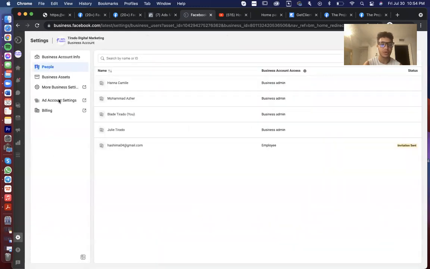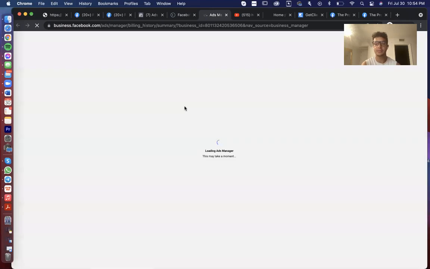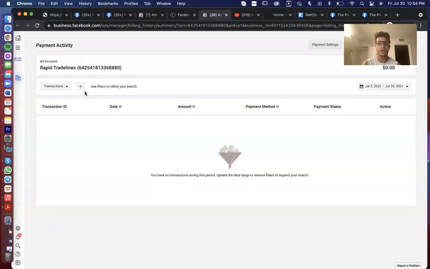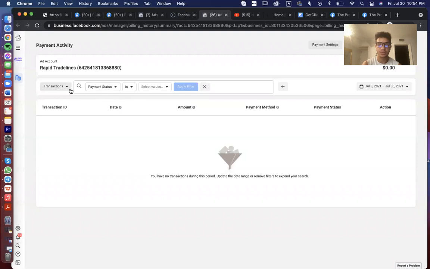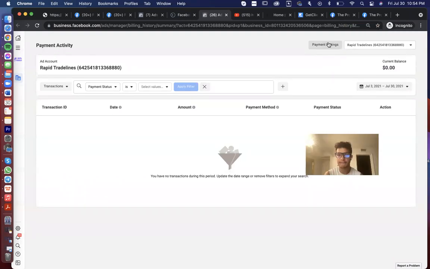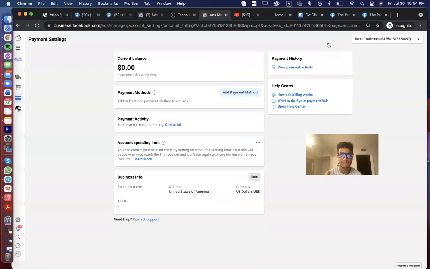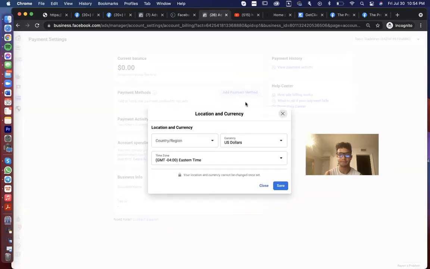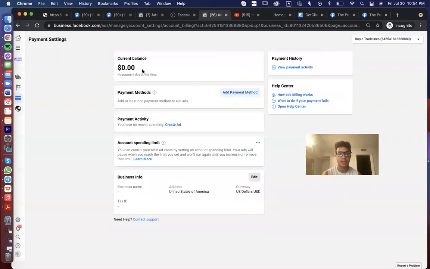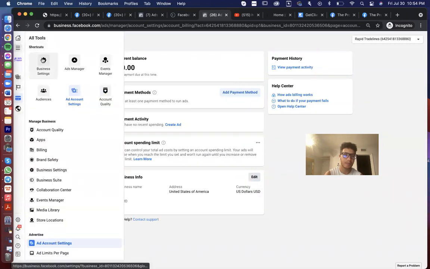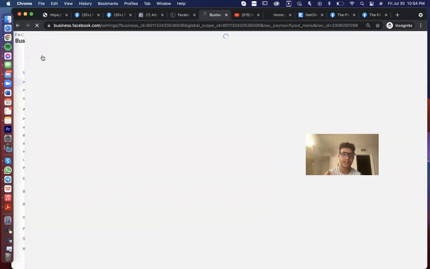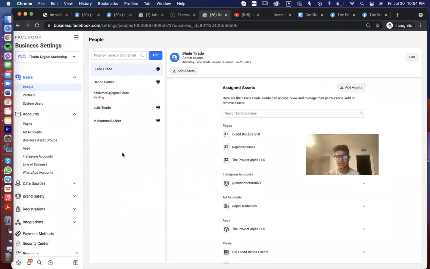And what you're going to want to do is quickly hit up the billing section. You want to add a payment method. Once you're done adding a payment method, this lets us spend the ad spend on the account. So put your card in there. Business settings now. Now what we want to do is give us access to the account.